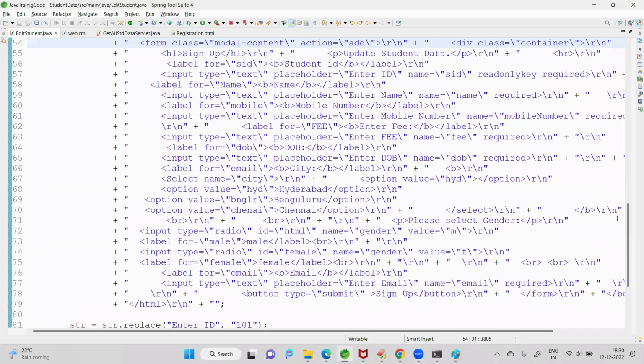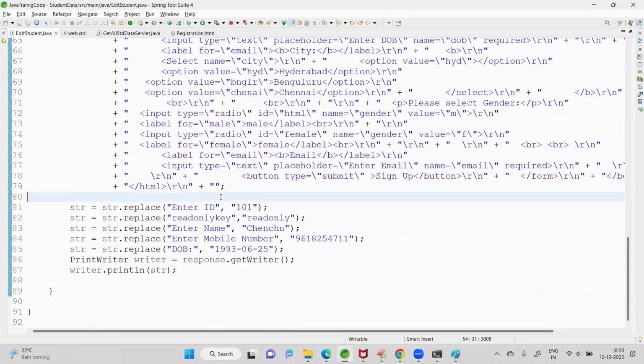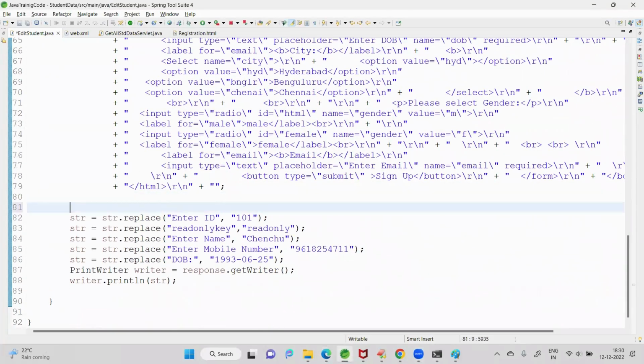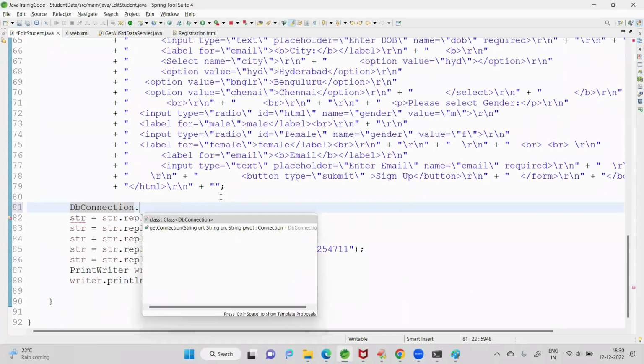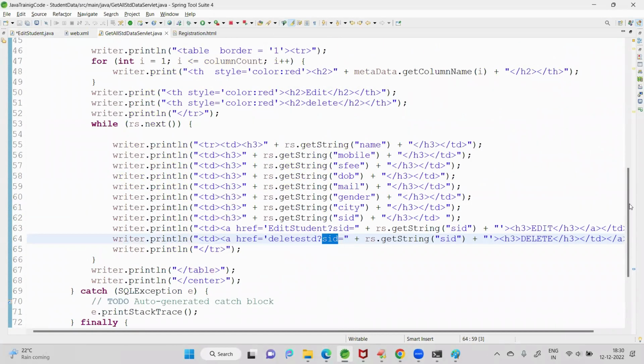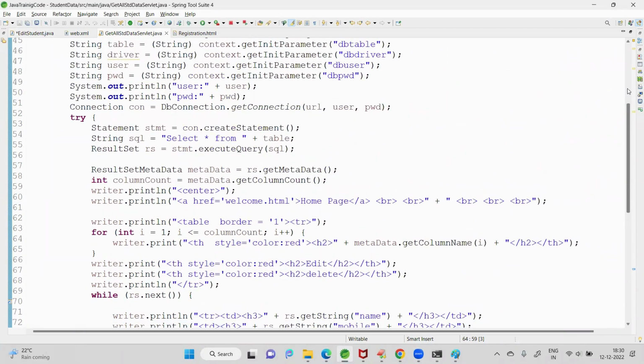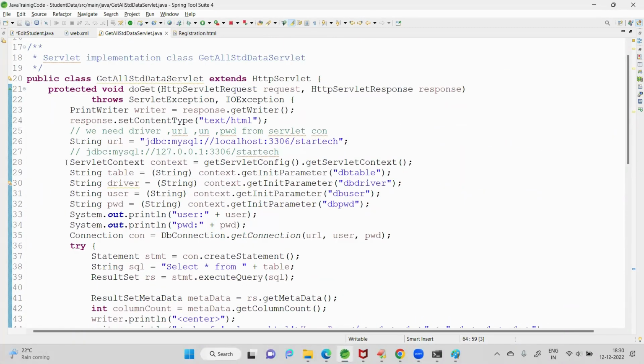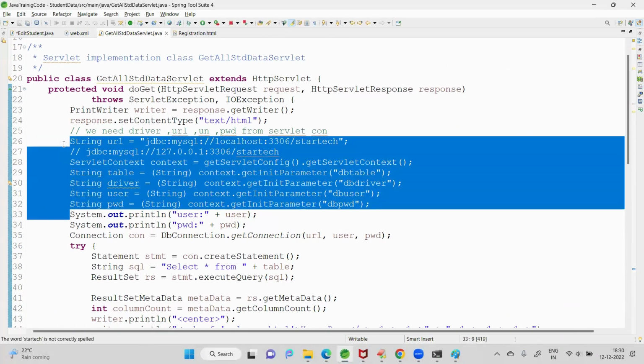How to get? First, get the database data. How to get? First, database connection. DB connection dot get connection, URL, username, password. How to get URL, username, password? We already configured it in the XML file, that is the web.xml file. Now we have to use those.